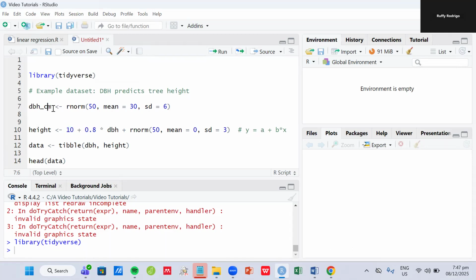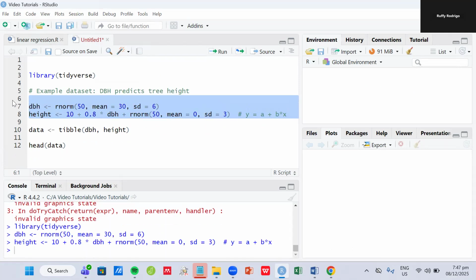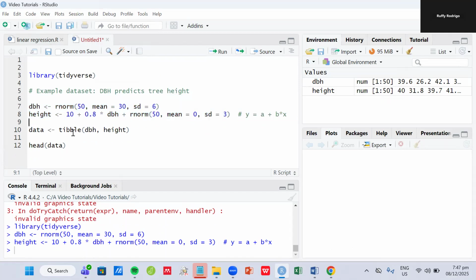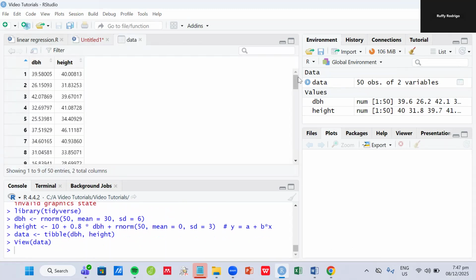So, okay, let's just make it simple. I'm just going to use the DBH code and height, and let's do that. Now we have created 50 observations for DBH and height. And now let's merge this data. So we have the table, DBH and height. Now our data is already here.